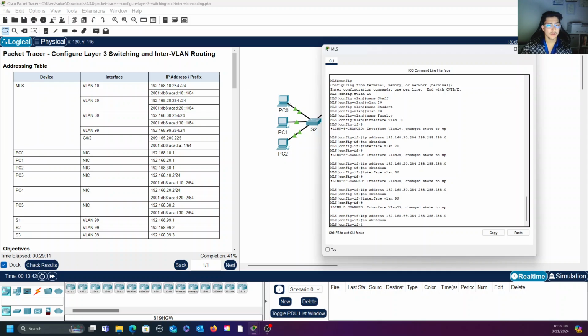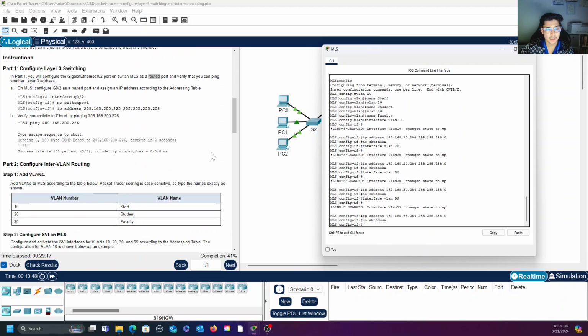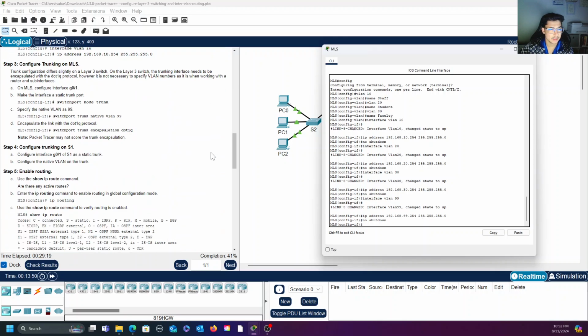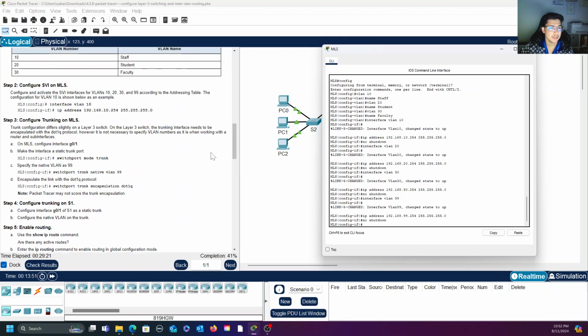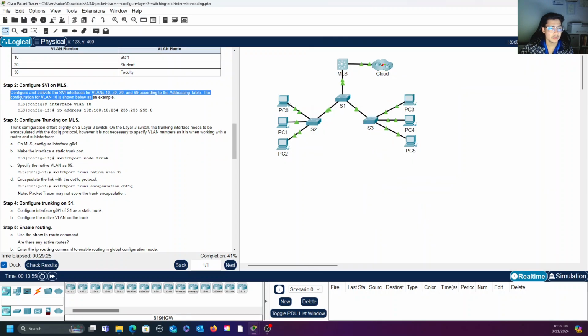Okay, so we are done configuring SVIs on MLS. Alright, so we're done with this. We configure and activate.